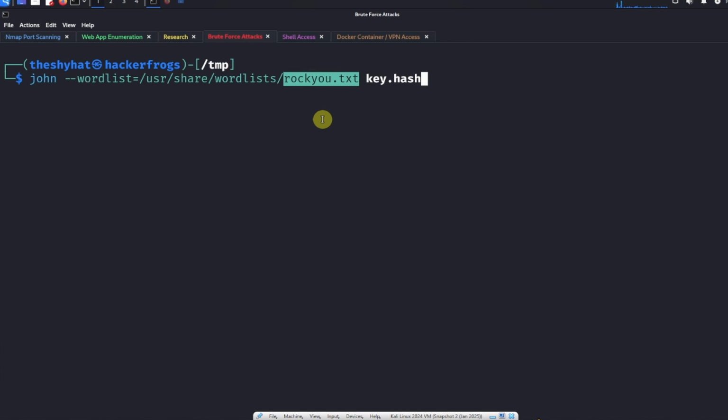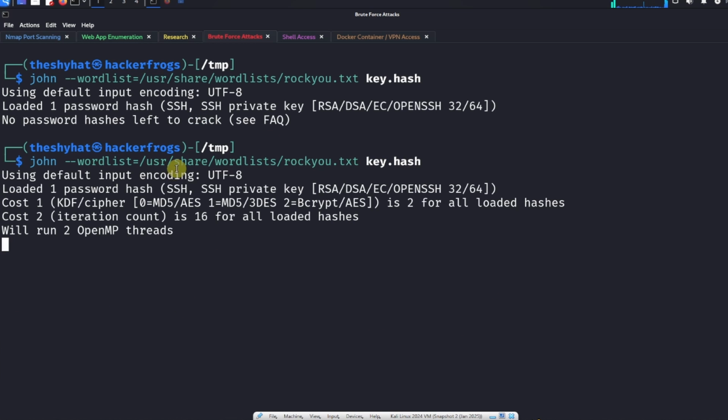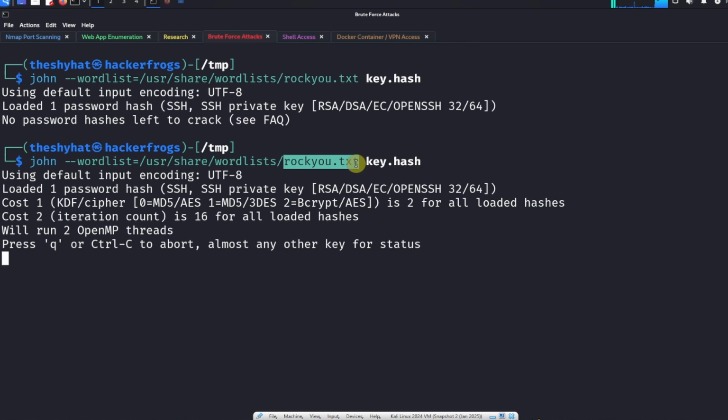So the rockyou.txt list is a list of the 14 million most common passwords, and we're going to compare the password hash here against 14 million of the most common passwords to see if we can get a match. So let's start running that command. So this is trying to crack the password hash. It's comparing against all 14 million of the passwords inside of rockyou.txt, and it's going to try to figure out if any of them match.